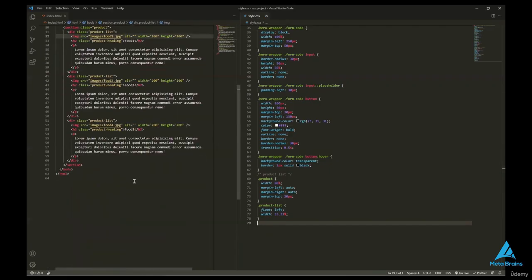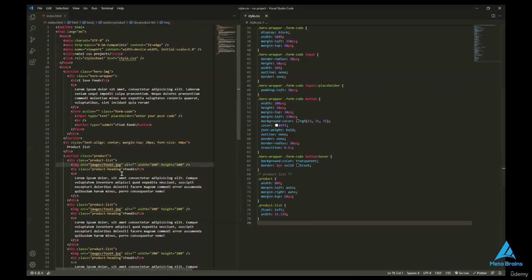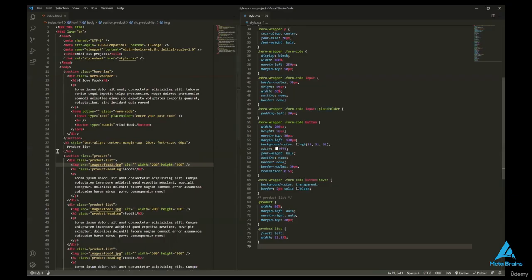Now I want to tell you one more thing. You can see that I haven't used ID here, although we have learned about class, element, and ID in the previous lectures. And you can see here that I've used class and element, but why didn't I use ID? This is because I didn't feel the need to do so.